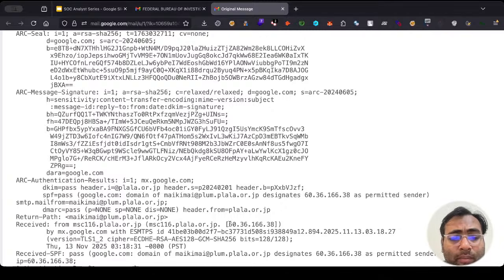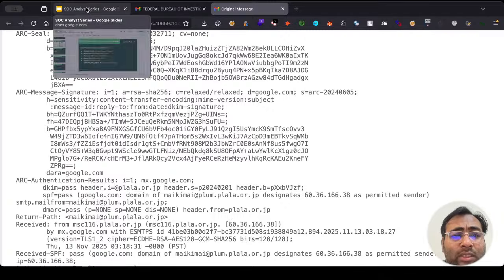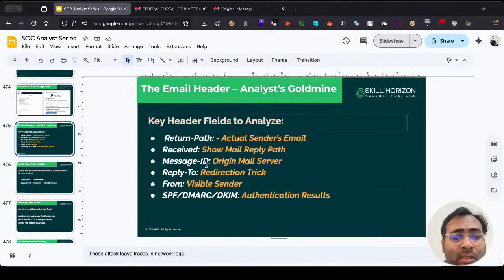Then you can check out the message ID. The message ID basically contains the origin mail server. Then the reply-to, which is showing the redirection trick, and then from, this is the visible sender. And the most important thing, which is SPF, DMARC, DKIM. These are the records that are used basically in the email for authentication purposes.